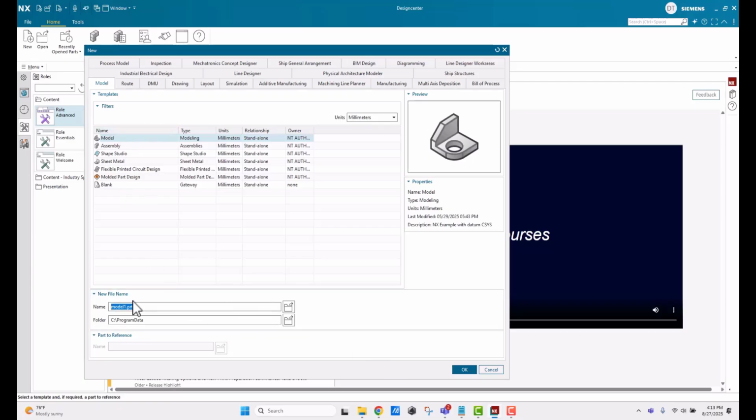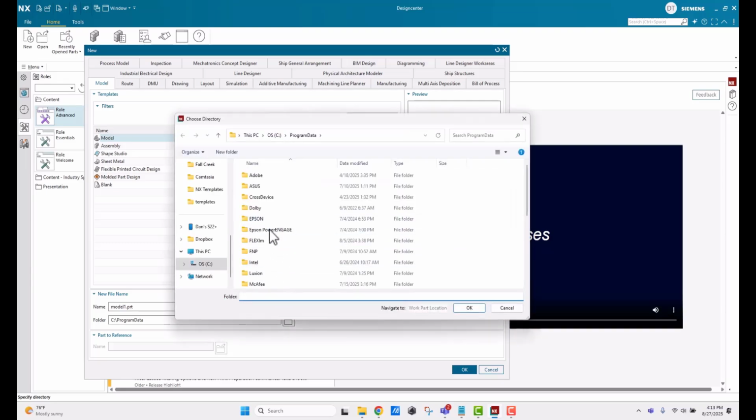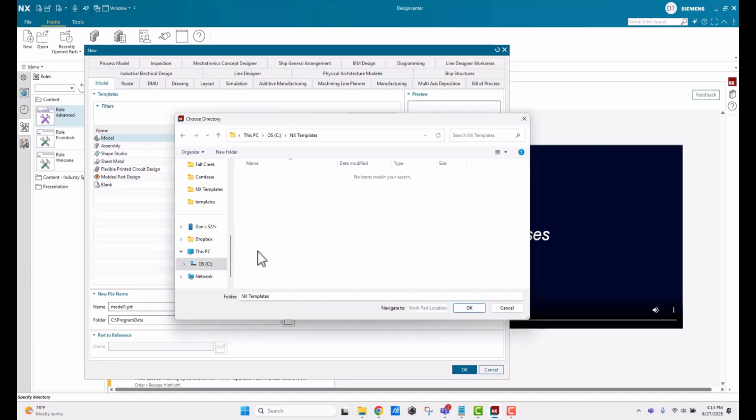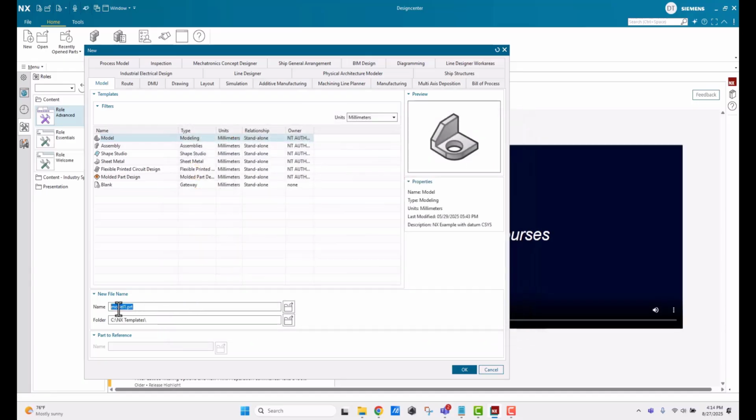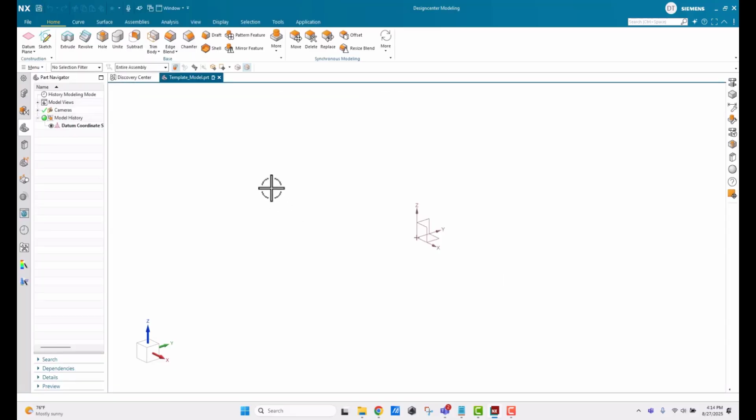To start with, I'm going to create a new model, and I'm going to create this in the C drive, and I've got a folder here, NX templates. So I'm just going to call this one template model. And I'll throw an underscore in there for good measure. So all I want this model to do is I wanted to make it where anytime I make a new part, it comes in gray, not green.